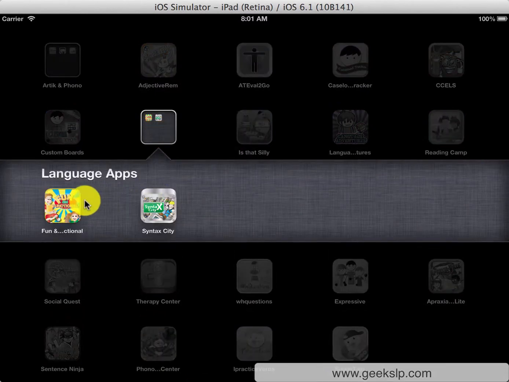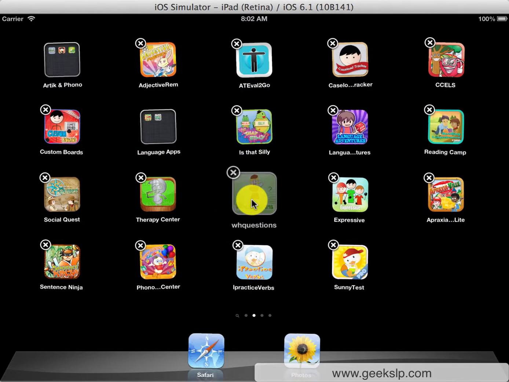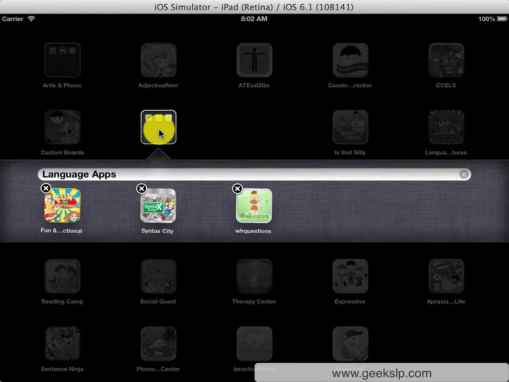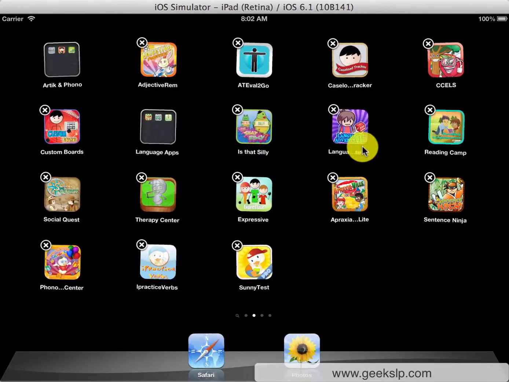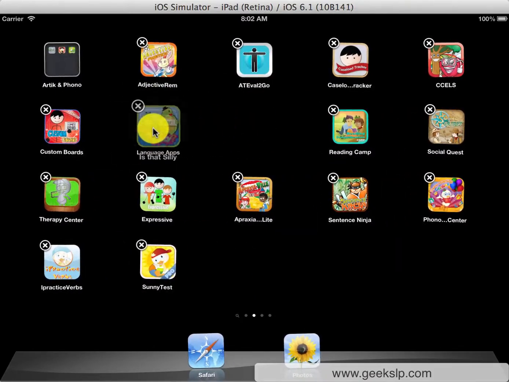I tap on it, I can see two of the apps there and all the other apps outside of that folder. I can also add new apps inside that folder called language apps simply by holding again the icon and dragging it on top of a folder, letting it go. Now you can see I have 3 apps. Once I tap outside, they're still shaking, so I can continue to drag icons inside that folder.